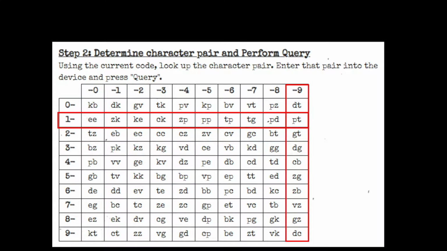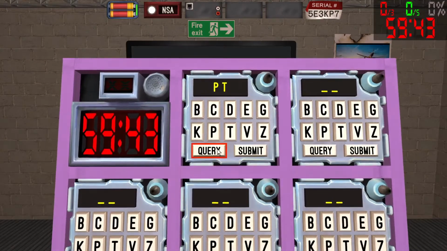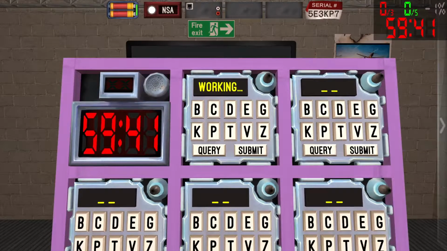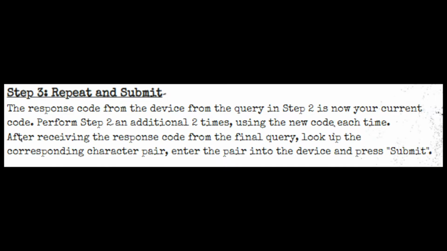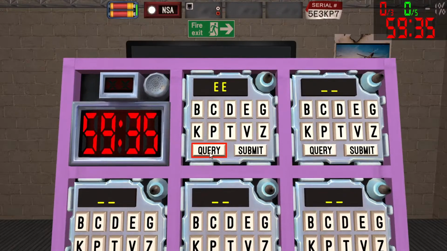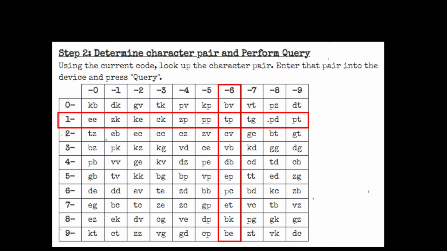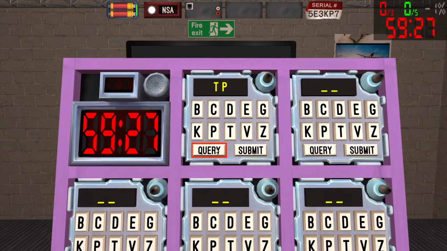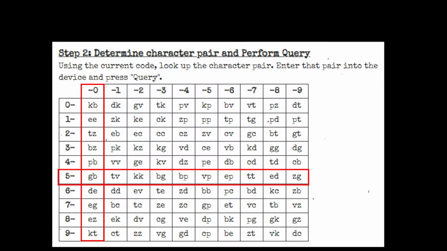When we look at the chart, and go to the corresponding row and column, we get PT. We must put this in the module and query the response. We get 10. The manual tells us to repeat step 2 2 more times with the new numbers we get. 10 gives us EE. We get 16, which gives us TP. We get 50, which gives us GB.